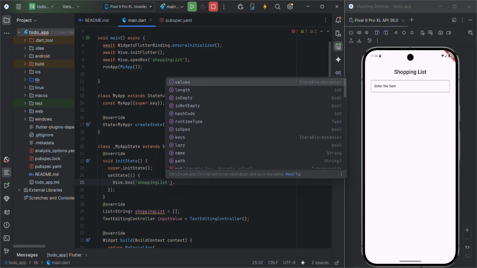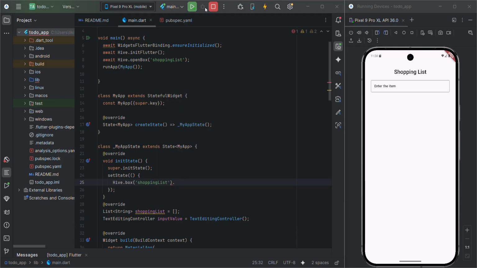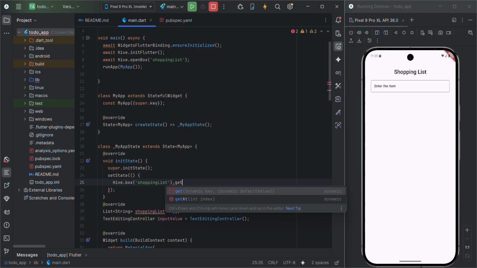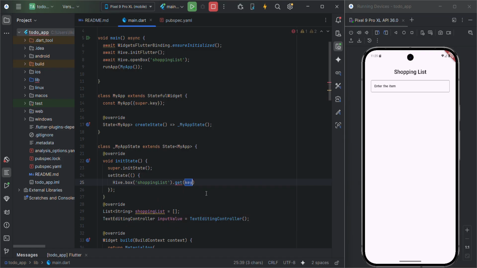So basically you are getting some data. You'll use the method get, which has two variants: get and getAt. You can do two things: you can store only a single element, or you can store a key with an element, a key and value pair. We are following the key and value pair, so we'll use get.